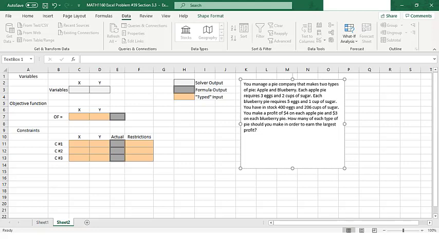The question asks us, how many of each type of pie should you make in order to earn the largest profit? Okay, so we know that we're trying to maximize profit. That's what it's telling us right here. What should we do in order to maximize profit? Well, if we look earlier, they tell us that you make a profit of $4 on each apple pie and $3 on each blueberry pie. So profit is linked to how many of each of these pies we sell. That means our x and y variables are going to have to be apple and blueberry pies.